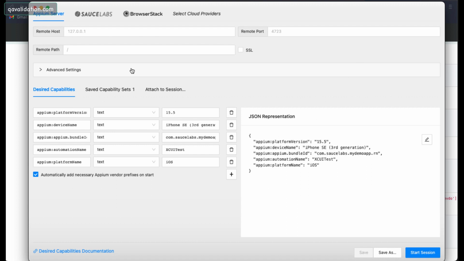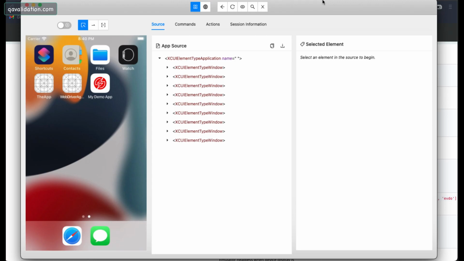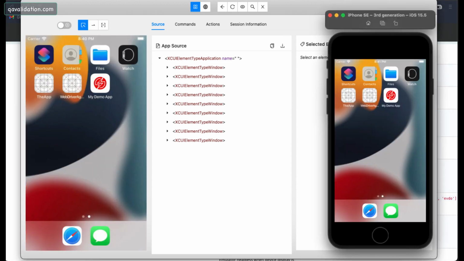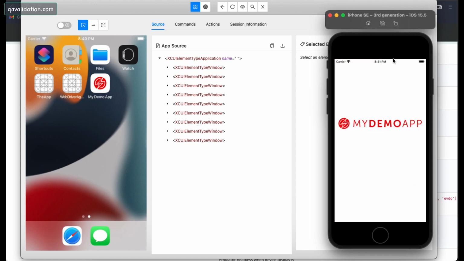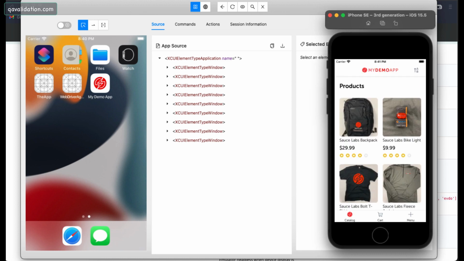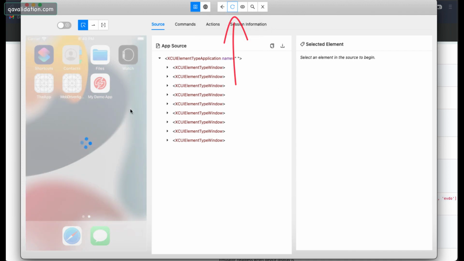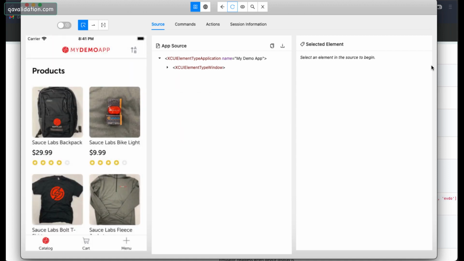Now after giving all these details, if you click on start session, as you can see it is giving me the entire application. I don't know why it is showing the home screen itself. Normally it should launch the application, but at this moment let me just launch the required application here, and then you just need to do a refresh here. Okay, now this layout is pretty much similar to before, but I can give you a couple of components of this which would help you use it out of the box.